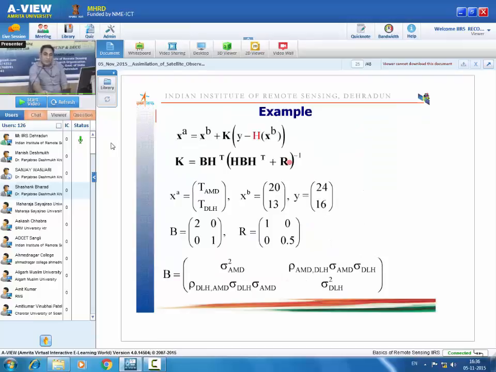This is one simple example. Let's do one very simple example, taking a scalar case, with these equations. We have 2 points. Let's say we are trying to find the temperature over Ahmedabad and Delhi. We have a background, that is a model forecast, also available over these points at a particular time. Over Ahmedabad it is about 20 degrees centigrade and Delhi is about 13 degrees. Observations are also available, let's say from AWS or other sources, which are about 24 and 16 degrees. Now we want to calculate the best value, the optimal temperature over these locations.